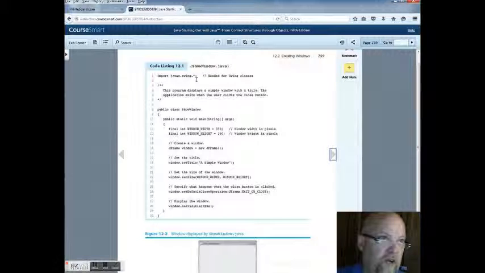And then I've got JFrame. JFrame is one of those classes that's inside of javax.swing. It's a special class. It's the one that basically has the window, so it's kind of the big picture thing. So I'm going to create an object called window, which is a JFrame.